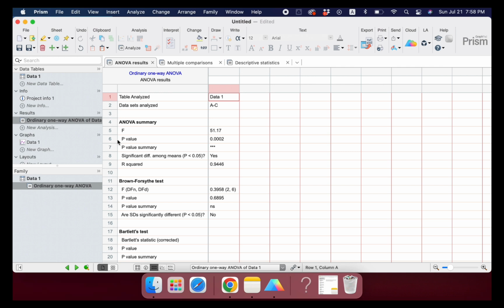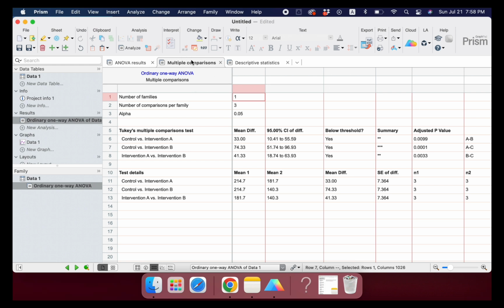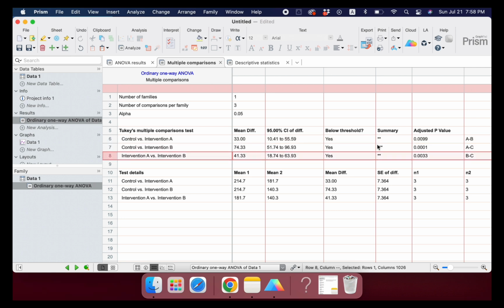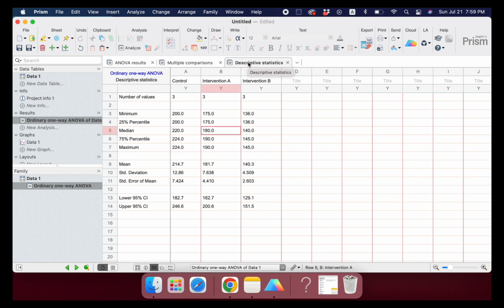What you want to look at here is the p-value, and for this data set it shows to be statistically significant. In the next window you can see the results of your multiple comparison test, which will show the comparison between each column, and you can see that all of them are significant in this data set. And in the descriptive statistics, you can see their mean and also standard deviation and standard error of the mean.